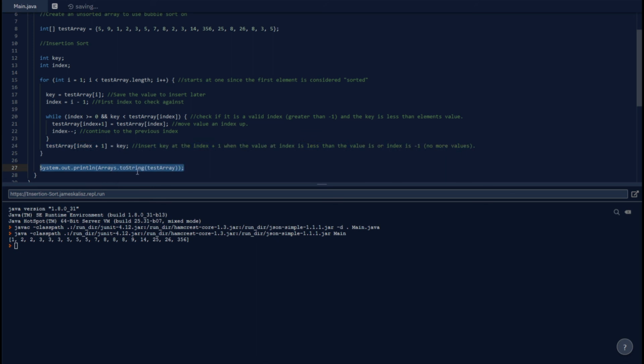So last but not least, I'm going to print out our array at the very end after our entire insertion sort has run, just so we can see the result. And there we have it. We have a completely sorted array.